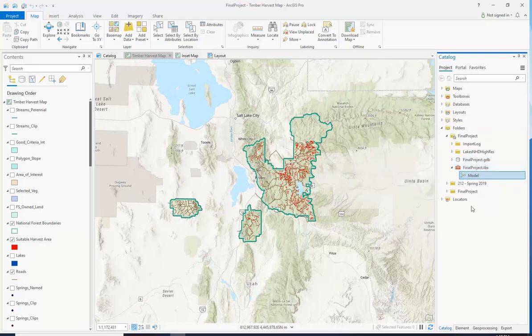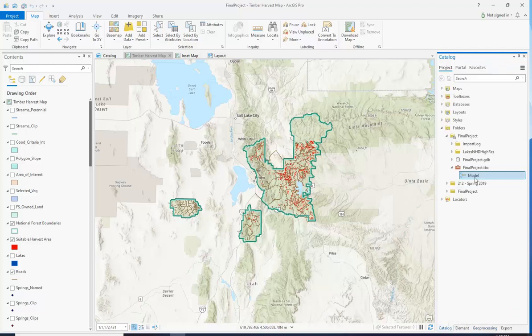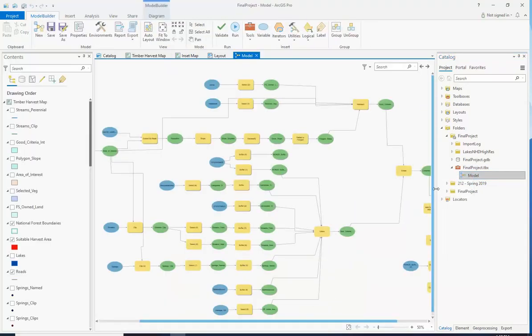What most people do is double click on their model and they're like, I still can't find it. When you do this, it's just to run your entire model, not to edit your model. So don't do this. What you want to do is go back to your catalog and right click on your model and click on edit, and your model is going to come back to your screen.